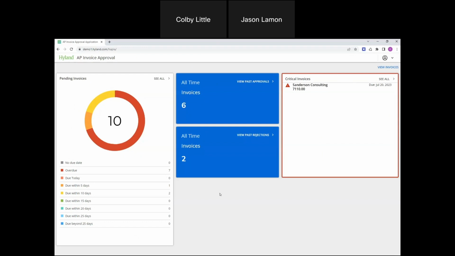The AP Invoice Approval app is a persona-based application that delivers critical decision-making tasks to individuals with invoice approval responsibilities. The web app dashboard provides users a simple view of the invoices that still need to be reviewed and approved, as well as invoices that may previously have been approved or rejected, as you see there on the screen.